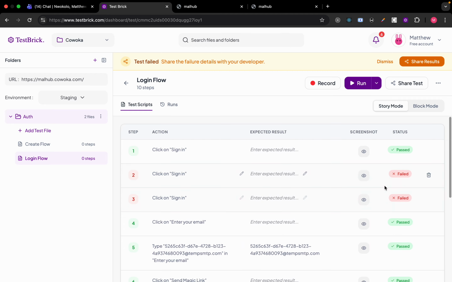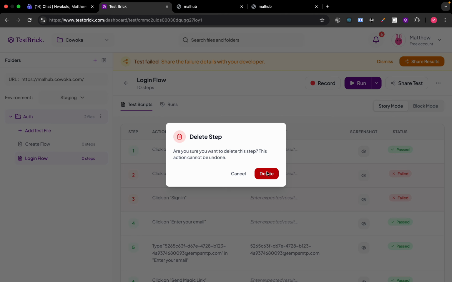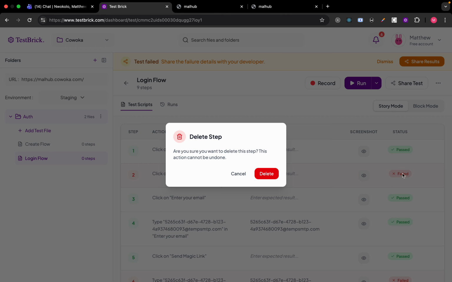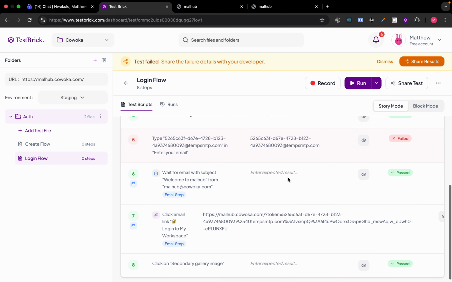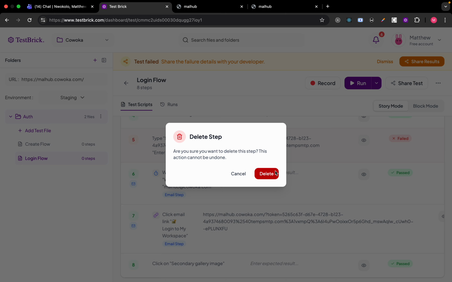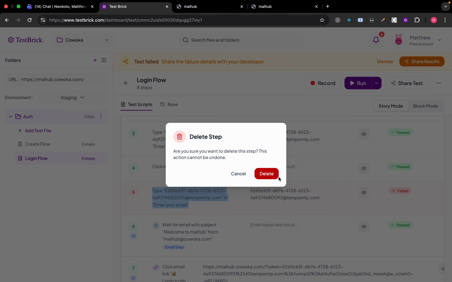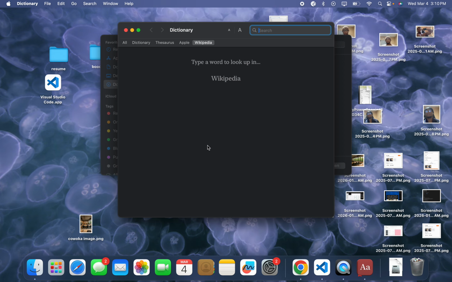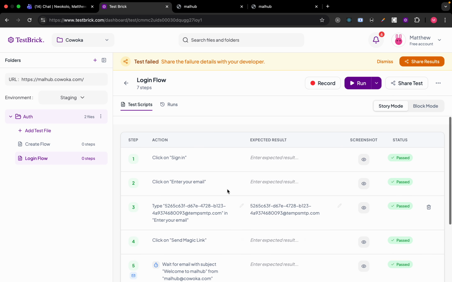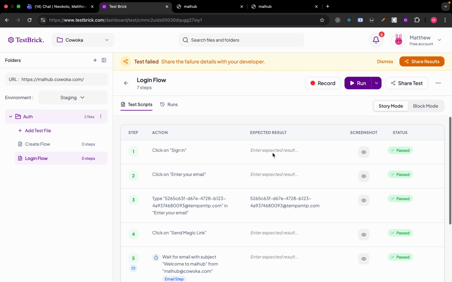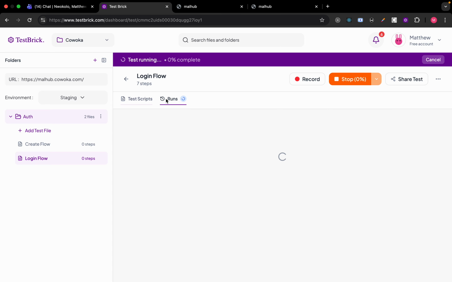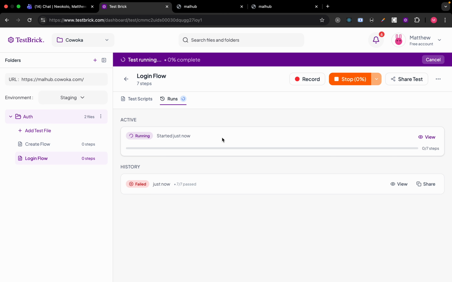So to remove those duplicates, you just have to click on this to delete. Click on this to delete. These are duplicates, by the way. Click on this to delete. Why I'm deleting is because we already typed the email here, so why are we typing it here again? So let's click on this to delete, and that is basically it. We have a fully functional test which you can run again to be sure that everything is working fine, right? So yeah, that's it for this video.